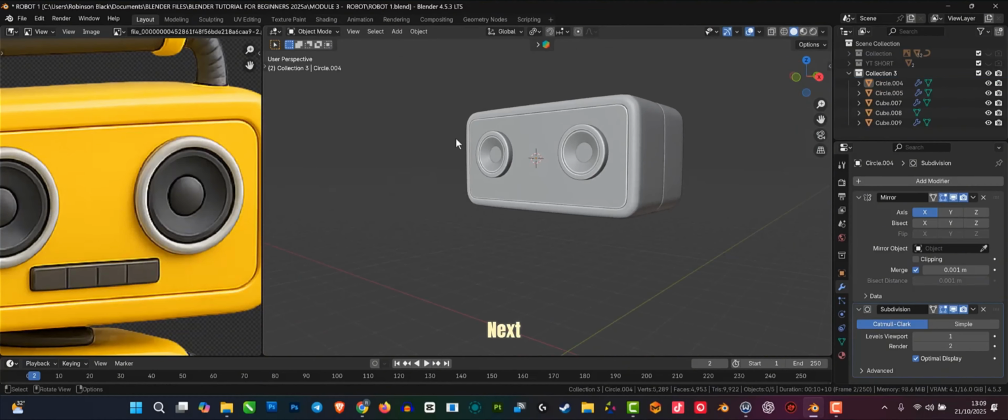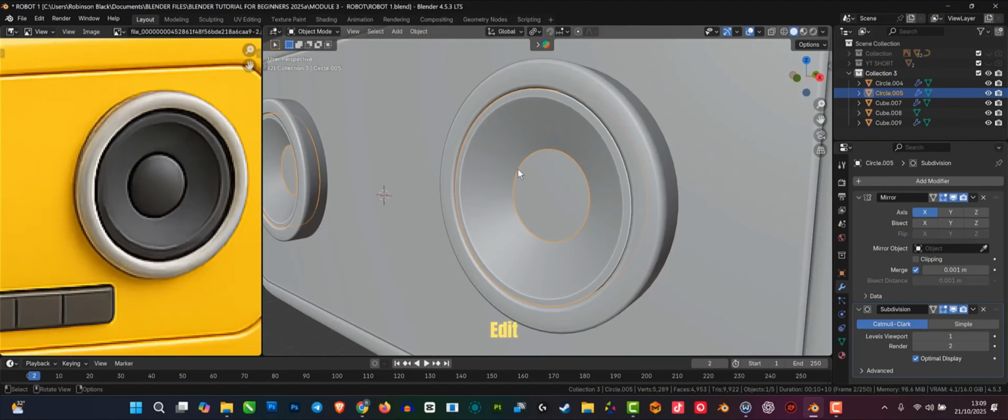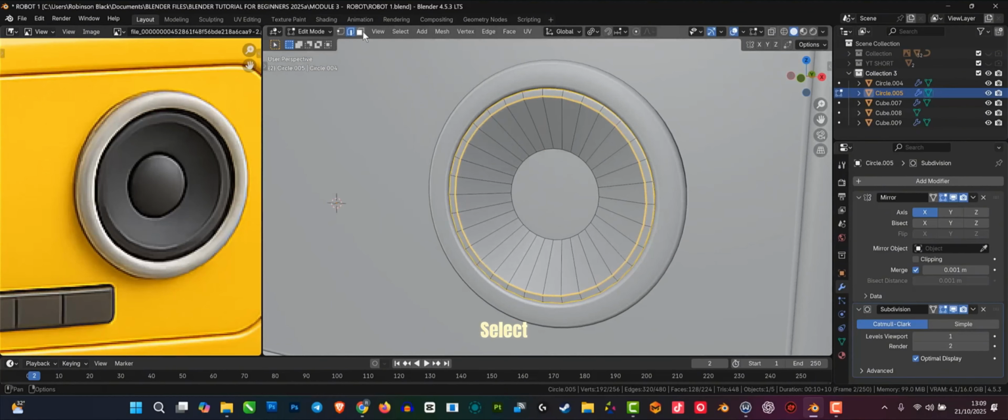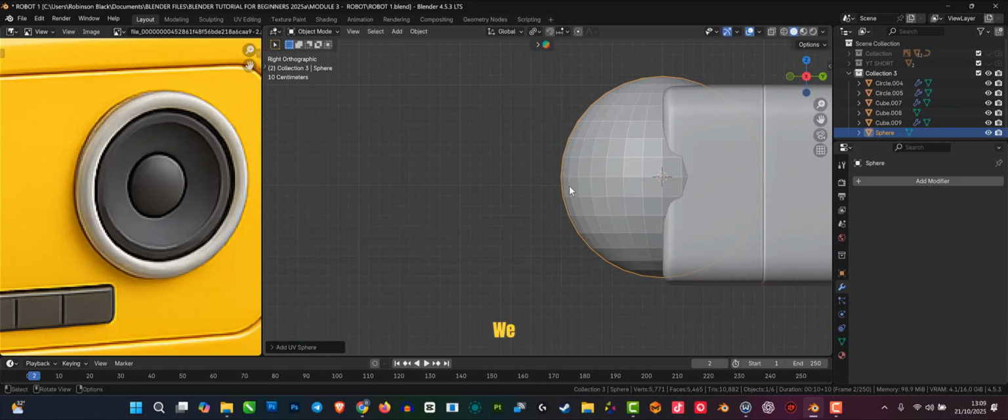So yeah, what you want to do next is this bulge in the eyes. We can do that by selecting this object, go to edit mode, select the entire edge loop, Shift S, cursor to selected, Shift A, add a UV sphere, and let's see what we have.